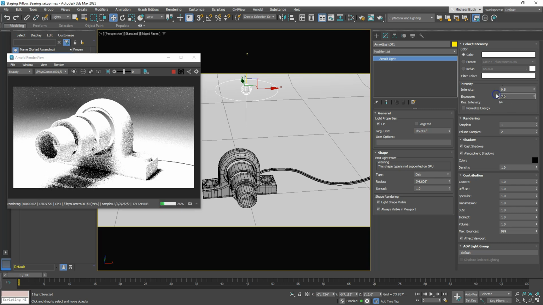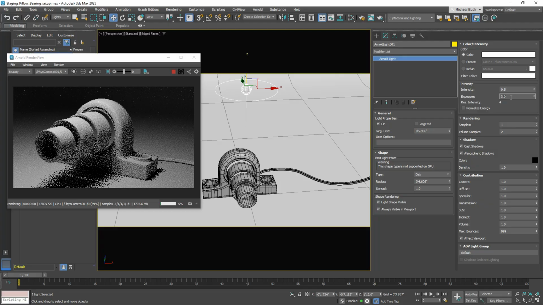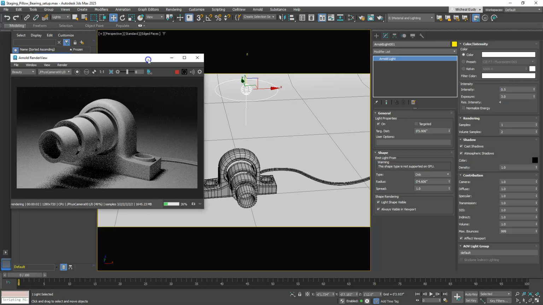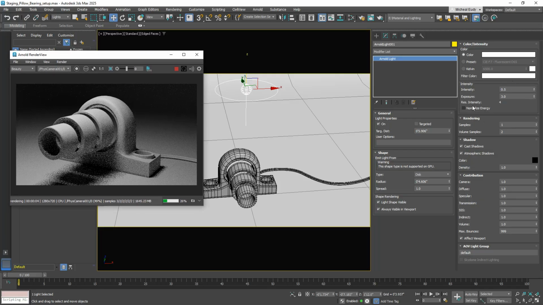And let's go down with our exposure. And we get something similar to this. And we want to change the color. We want Kelvin. Kelvin is a measure of temperature. So if you're trying to light things to look realistic, this is what you're going to want.